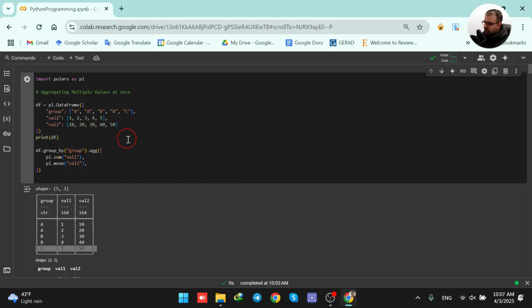Now, I would like to group based on the group column. So let me change this. I can say category. It's nicer to have the category here.